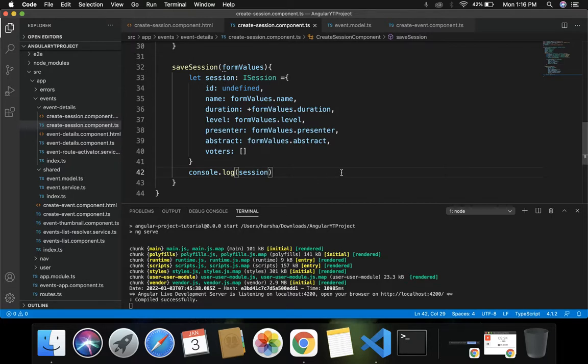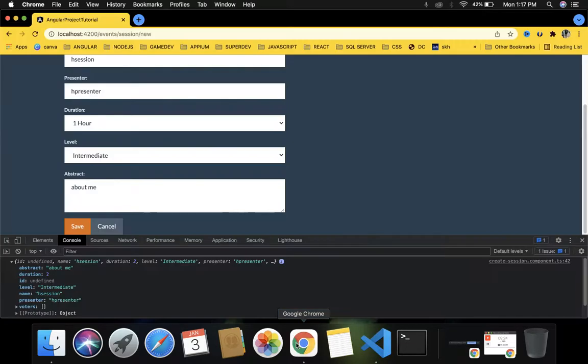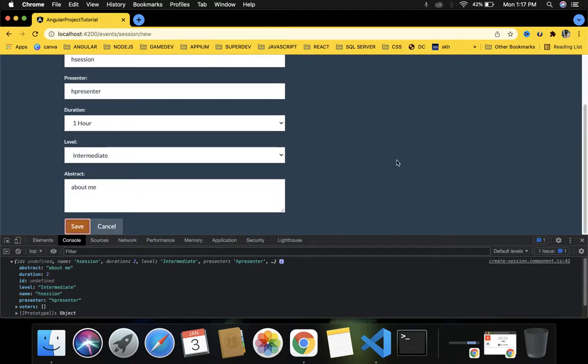What is the next step? The next step is, we have not introduced any validations for saving a session, right? As part of this application, we fill in the form and click on save, and it gets saved. But what about the validations we want to apply for each of these fields? So let's see how we can apply validations for each of these fields as part of reactive forms, and let's explore more about this in our next video.